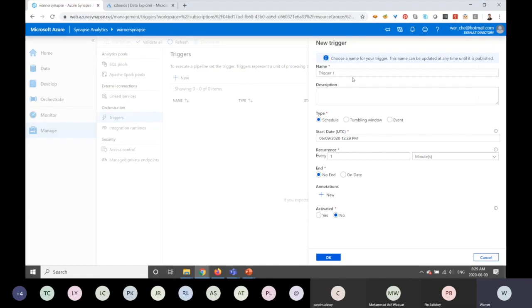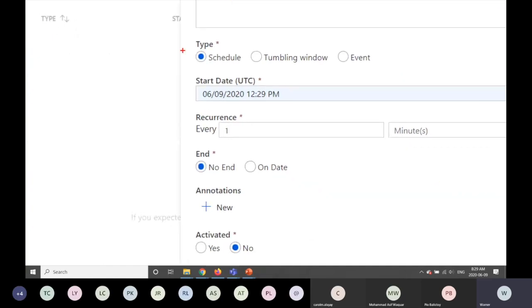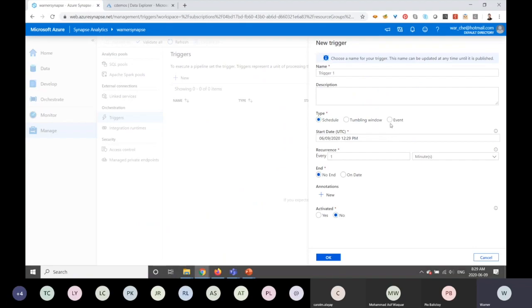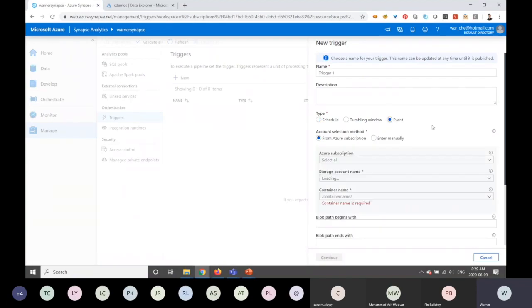You can see here, I name it whatnot, but then there's a couple of different things you can do. You can set a schedule for your pipeline, so a trigger will just be, every 5 minutes, trigger the pipeline, literally. You can have a tumbling window of time, or you can also do an event. Let me show you guys, it's interesting what the event looks like.